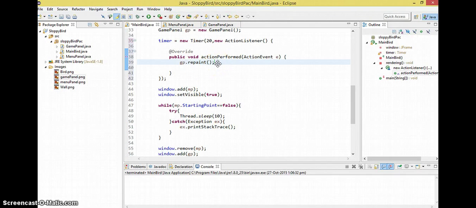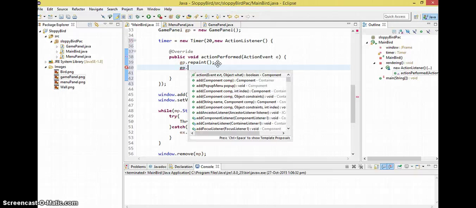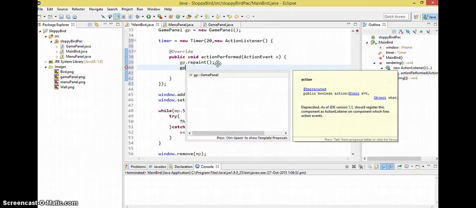And after repaint, we are going to change the movements of the bird and all these stuffs, so we need to create another method in this game panel. So I'm going to create another method and call it right from here.